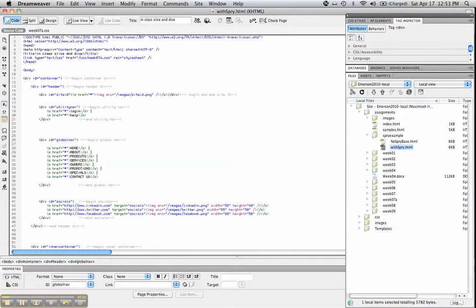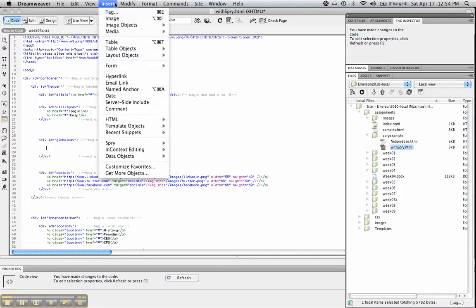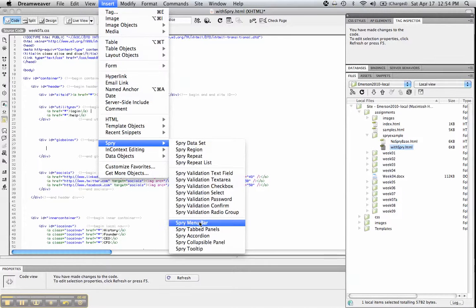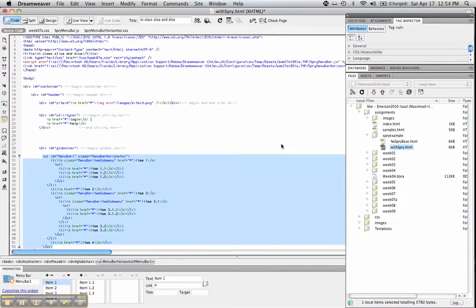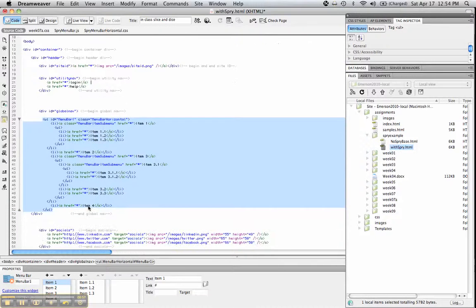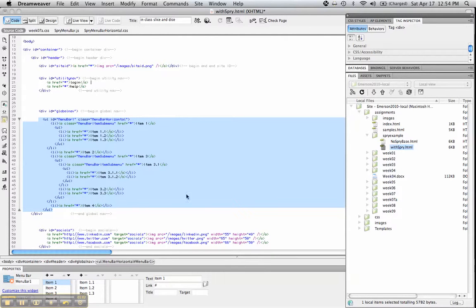So this is where the current global navigation is. I'm going to go ahead and get rid of that altogether. So now I've got nothing for my global nav. And what I'm going to do is go up to Insert, and I'm going to go to my Spry menu bar. I'm going to choose horizontal. This is the way I want it to be. And you can see here that it went ahead and put in all of these new items, HTML. Okay?